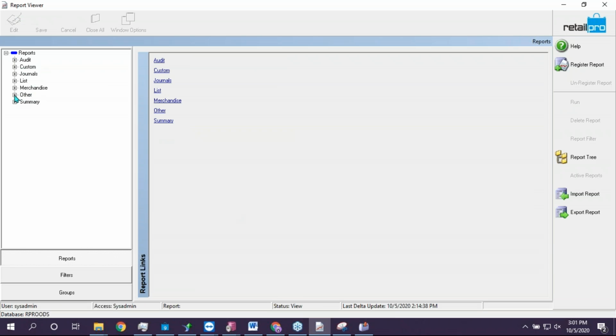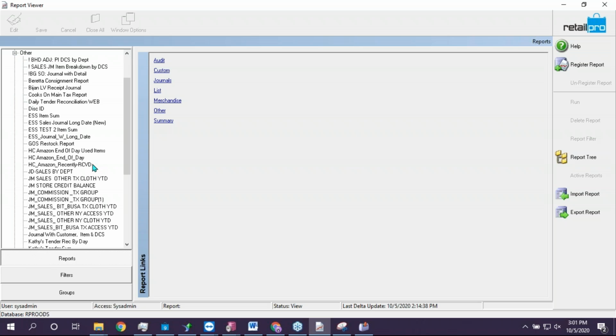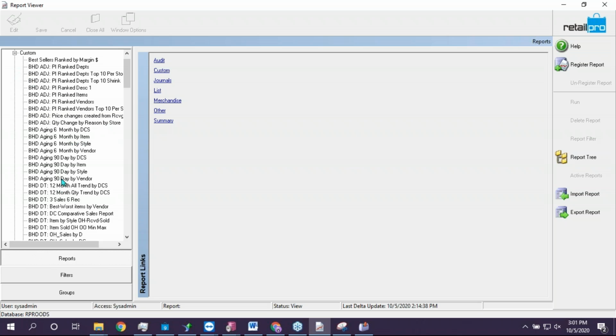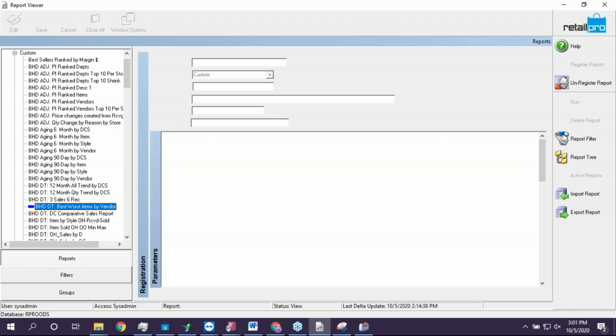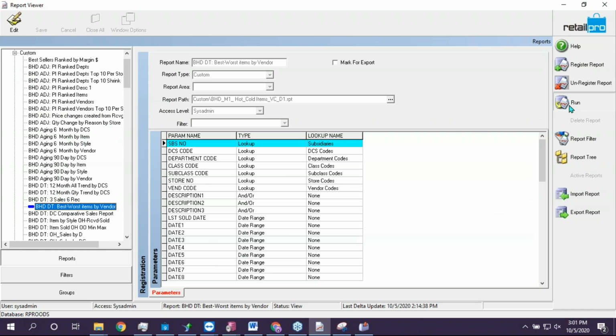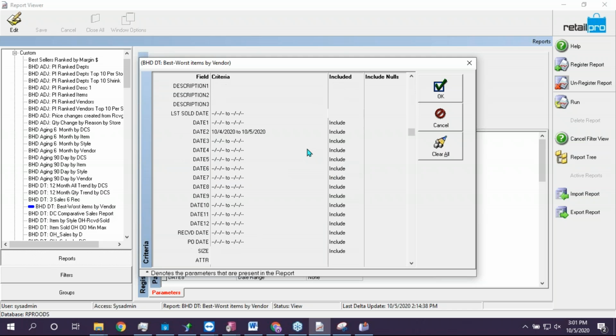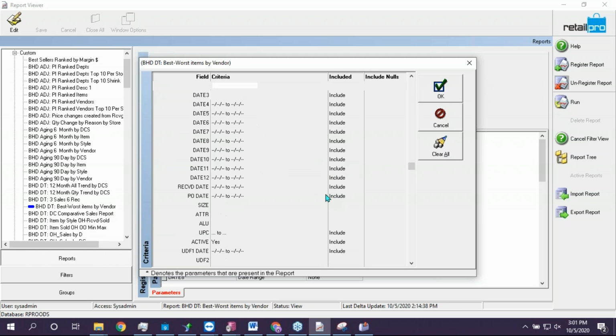It's going to drop me in the reports space right here. We're going to need to open that up. And let's see. Oh, actually, I was using my custom best worst items by vendor. And now if I run this report, it's automatically set up to that week to date, automatically set up to exclude that demo department, and it's automatically set up to only look at active records.